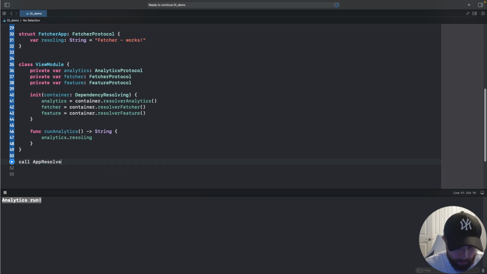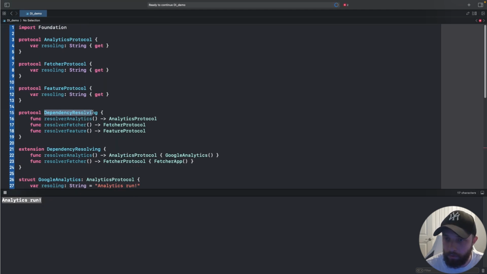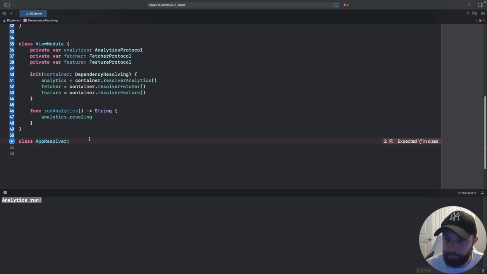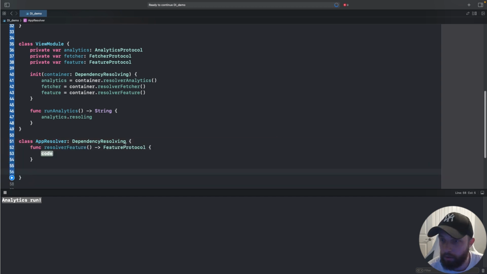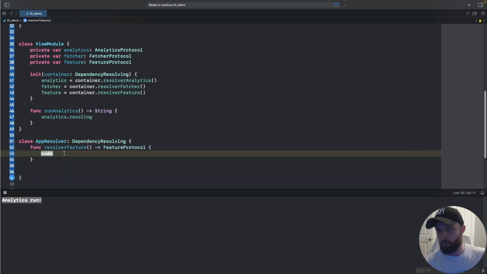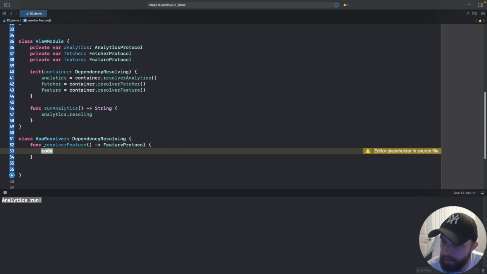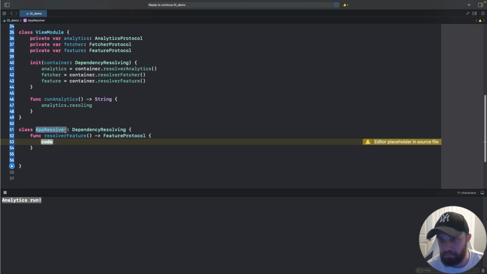So it's going to be class app resolver, and we will use dependency resolving protocol. Now we'll see what happened. Okay, cool. So we need to provide only one function because all other functionality was already extended. It's really cool again for testing, because next we can do not the app resolver but app resolver test and provide specific mocks here for testing.